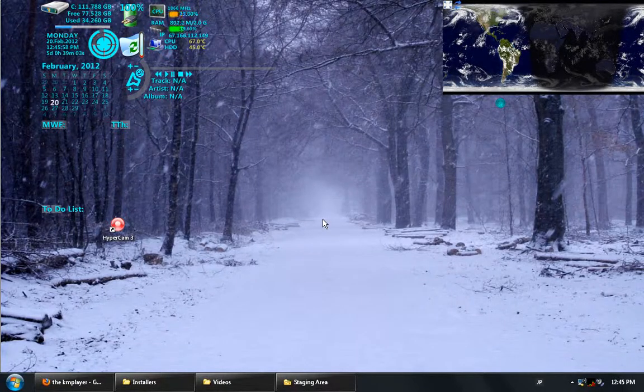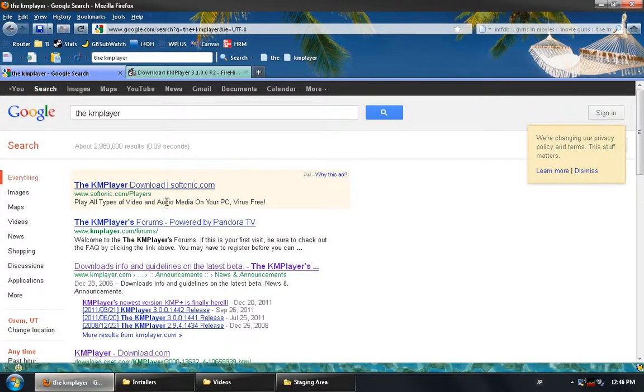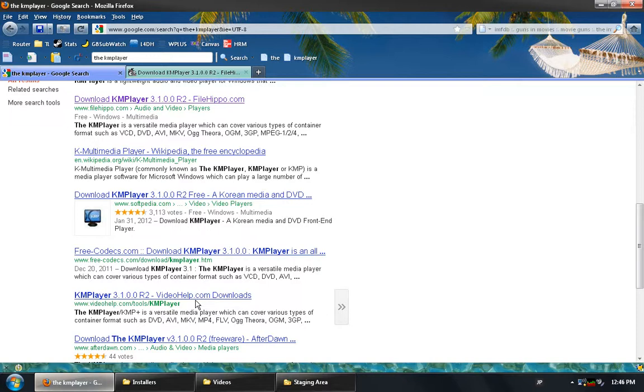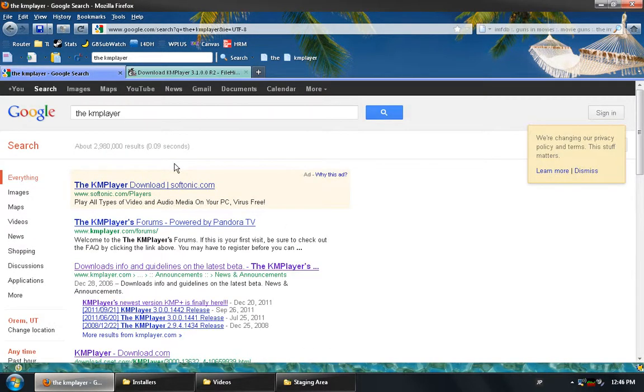Continue with codecs and video players. The first player I wanted to point out is the KMPlayer. If you scroll down, the Wikipedia entry will actually tell you it is called that for the K-Multimedia Player. There's a number of different locations you can get it to.